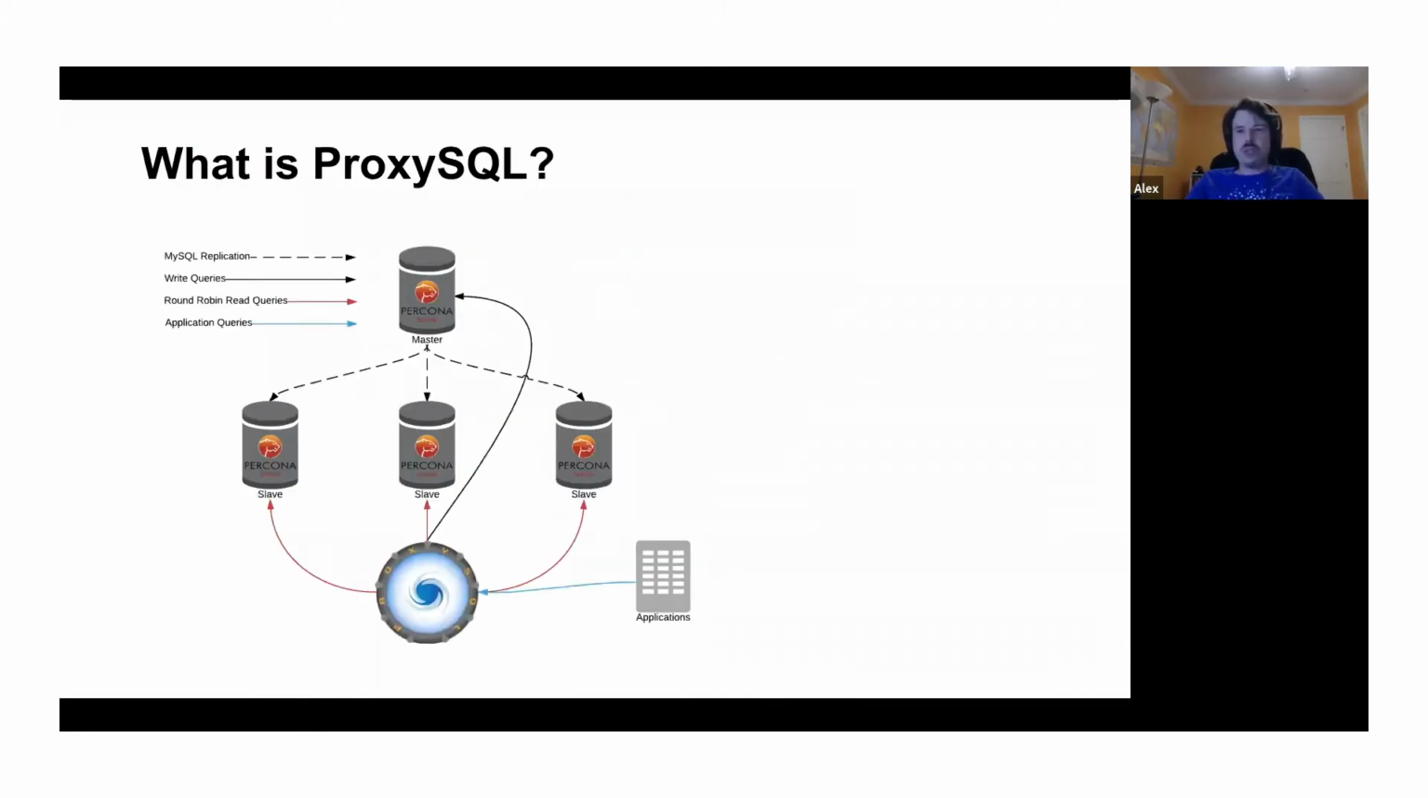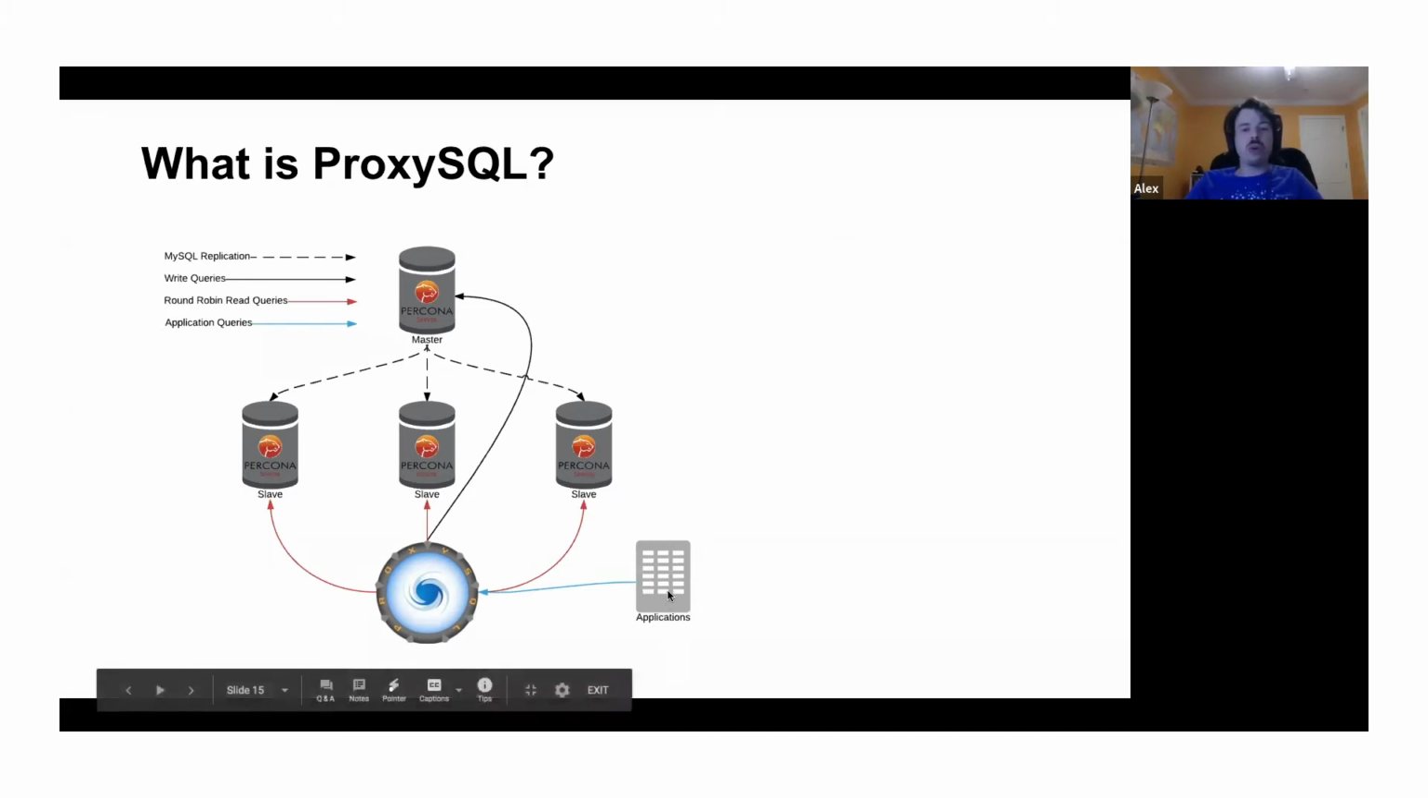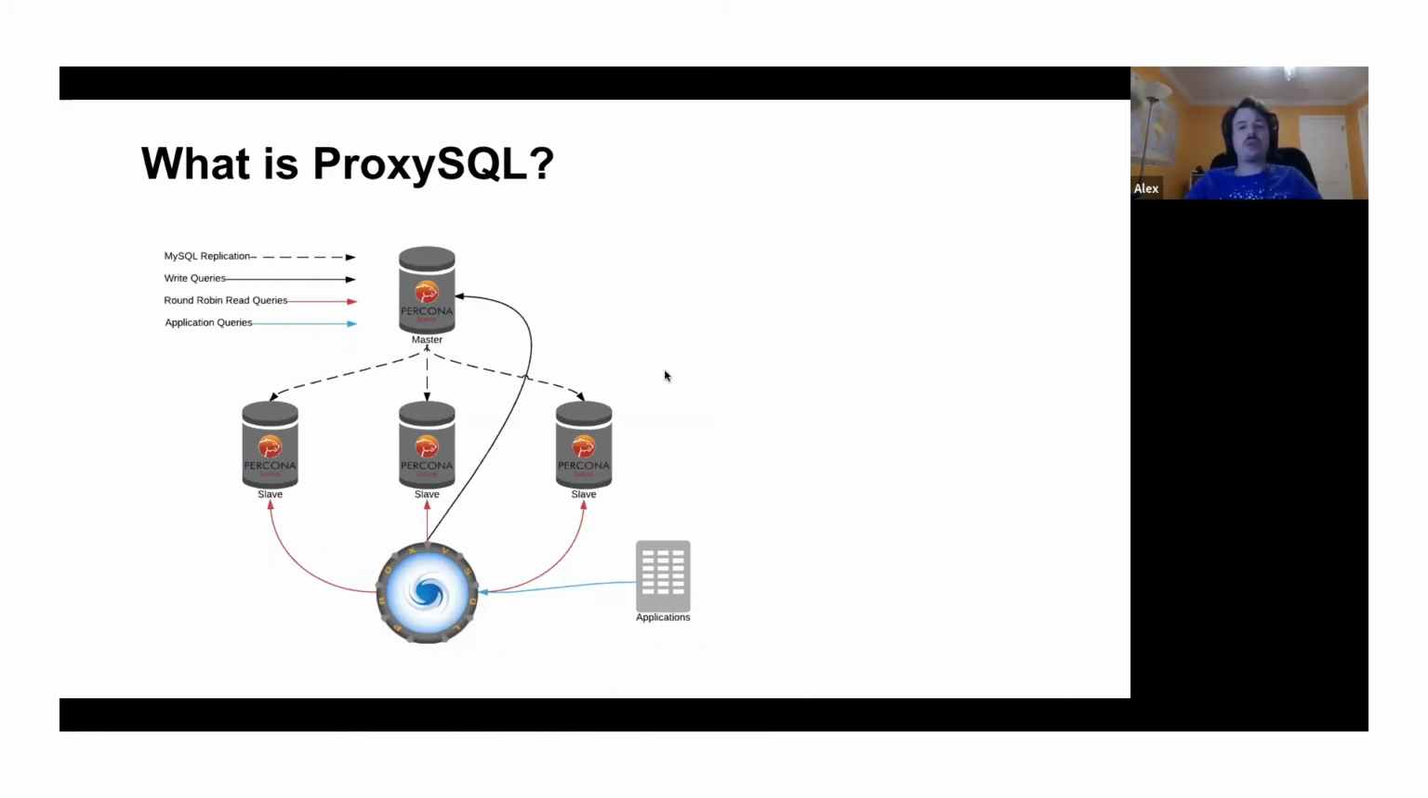So what is ProxySQL? If you're not familiar with it, ProxySQL is a proxy, a man in the middle, pretty much, which sits between your application and MySQL. Because of that, ProxySQL can do things like rules, routing, and filtering.